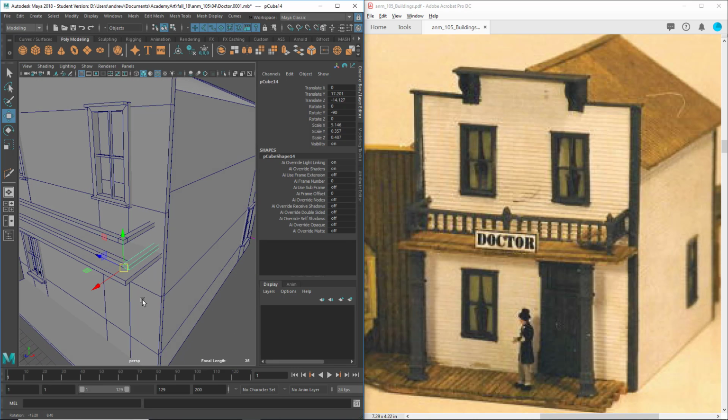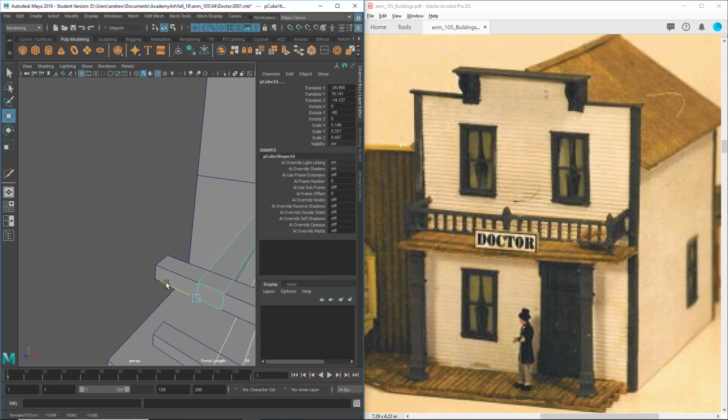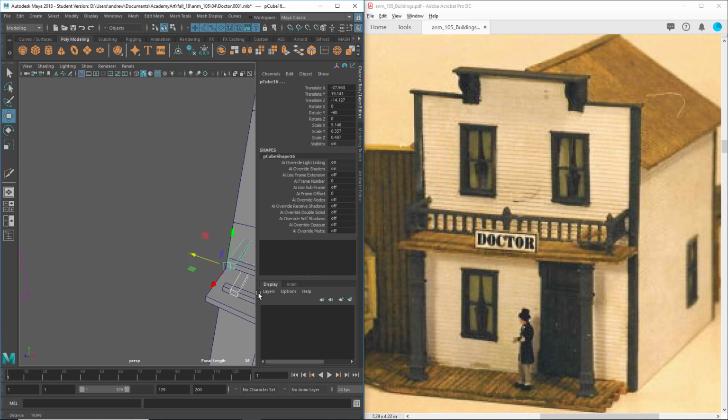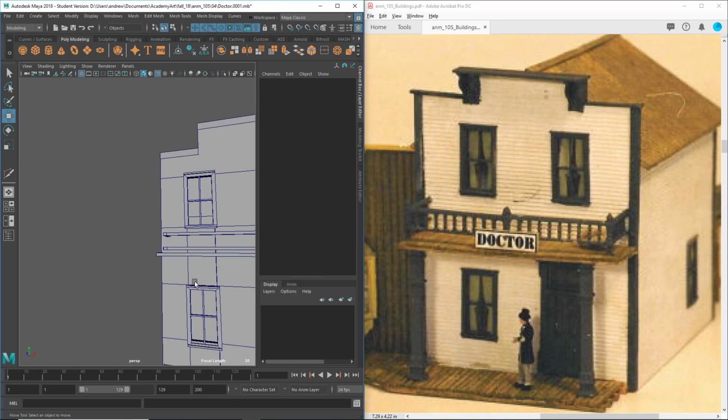Okay. And let's select both these. Control D, and let's just move these to this other side. Why didn't that one move with it? I don't know what happened. Doesn't matter. Okay.